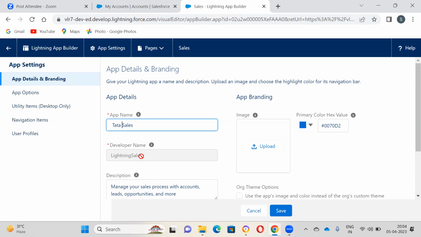You can change the app name, but you cannot change the developer name because the developer name is prepared by Salesforce. If you go to this, you can see immediately it shows that it cannot be edited. So except for the developer name, you can customize everything, even on your standard Lightning application. We can change the app name to whatever name you want to have.